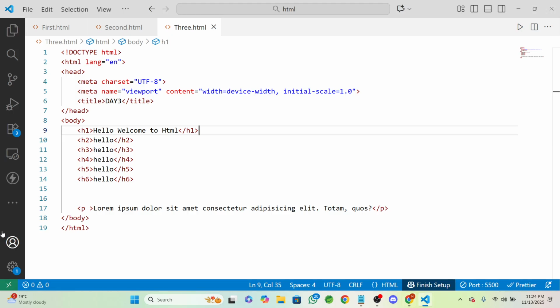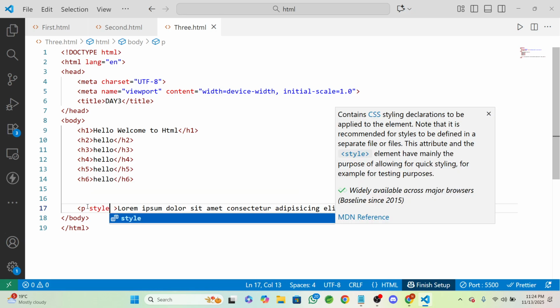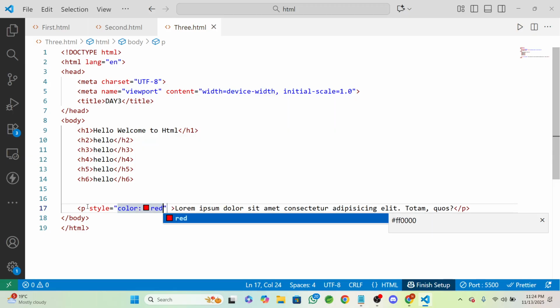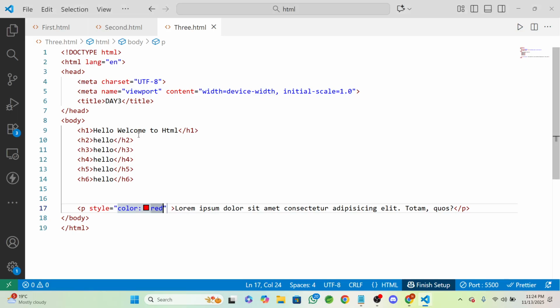Next, let's apply inline CSS. Just use the style attribute. I want the color to be red. Just see that its color is red. Now I want to change the background. How will you change the background?